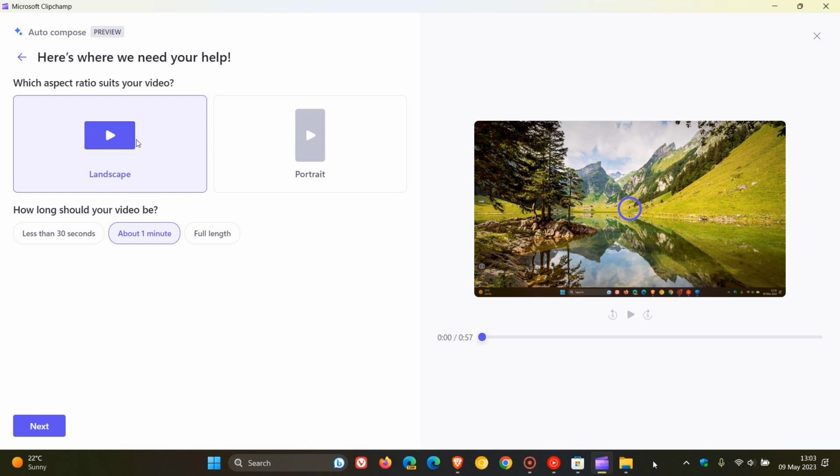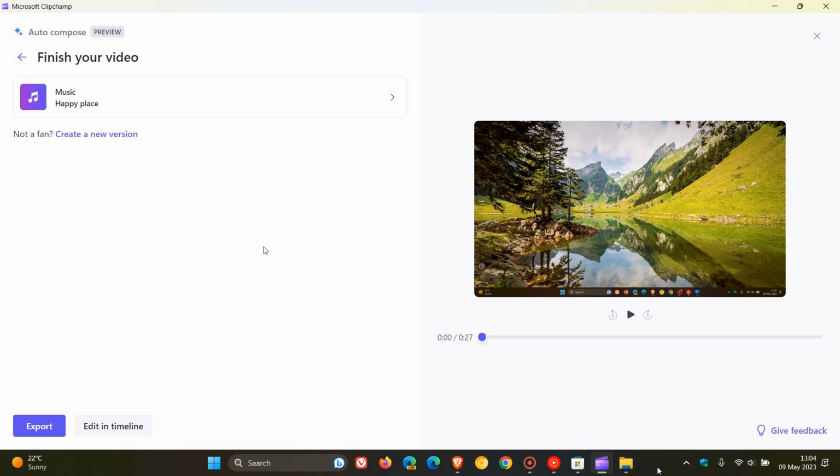So you will have to choose an aspect ratio. That's landscape or portrait. I chose landscape, and then head into the next screen. You can choose how long your video should be. So this is where it will actually use AI to make your video the actual length that you wanted. I chose less than 30 seconds. You can choose a minute or full length. Click on Next again, and then it takes you to finish your video.